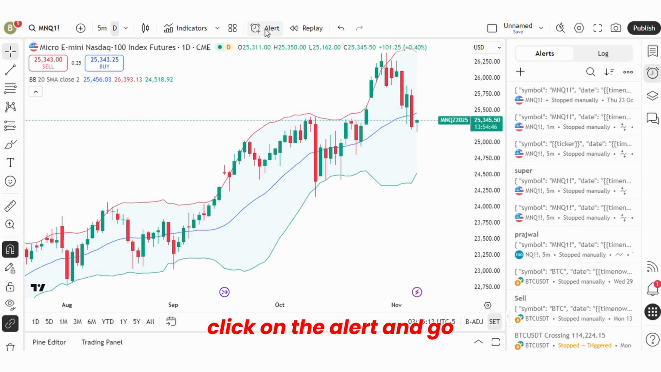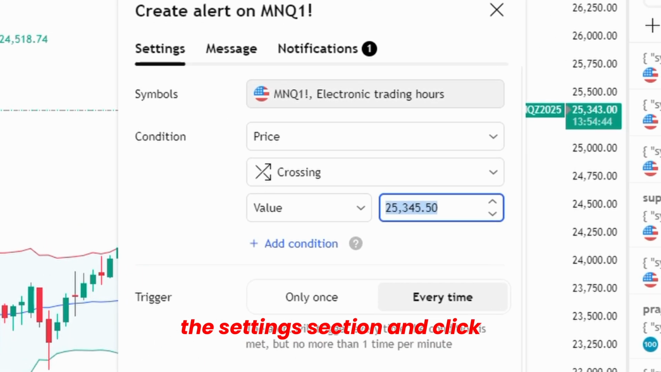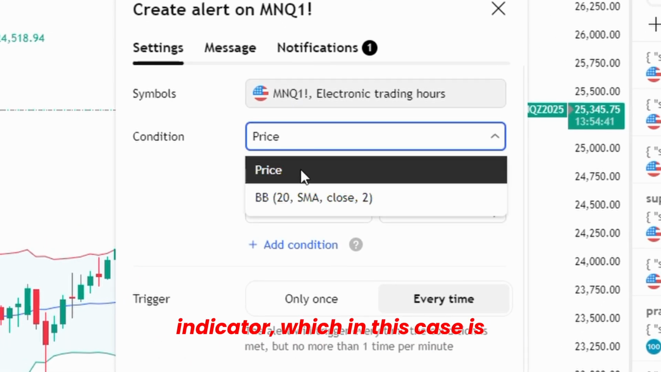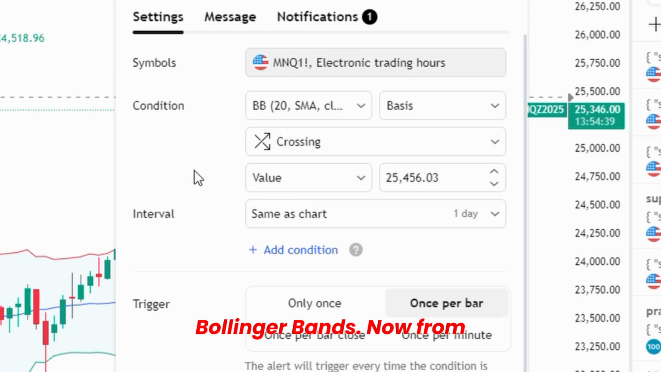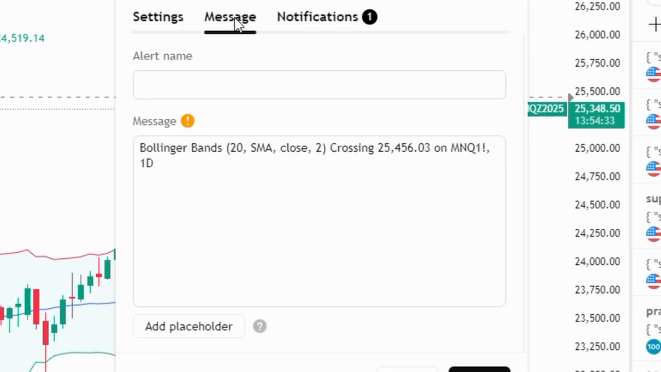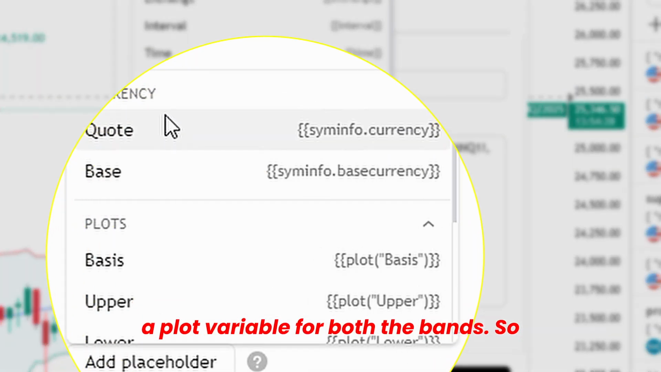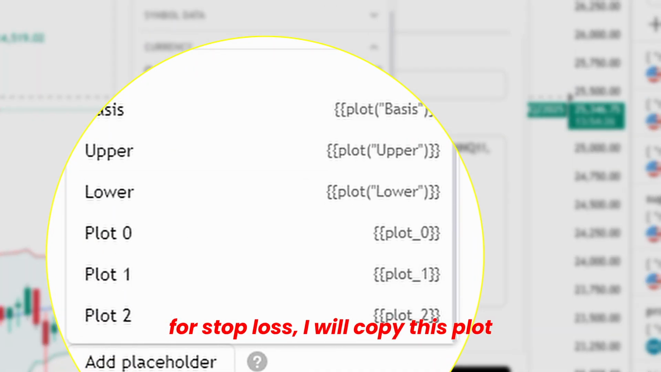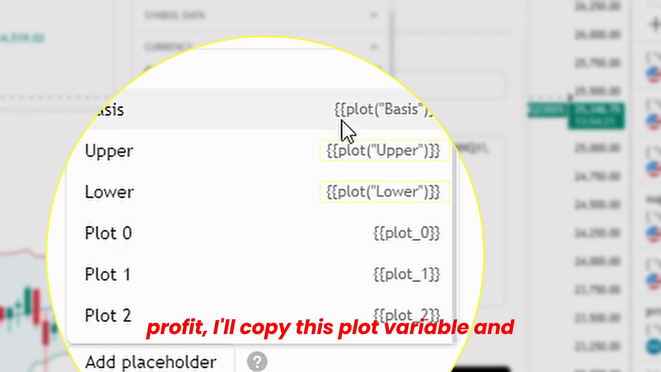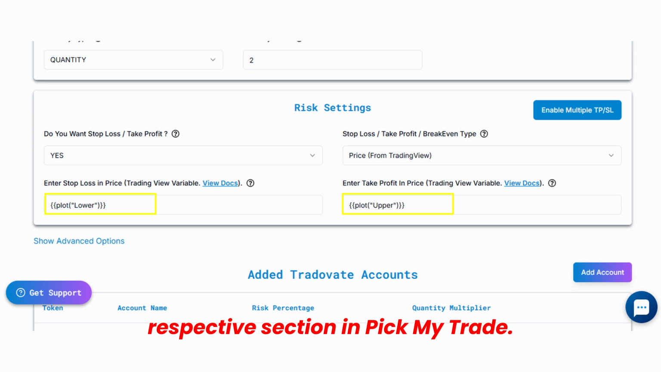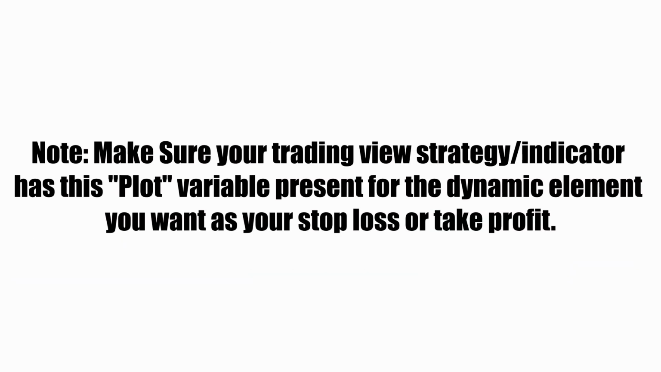So now I will click on the alert and go to the settings section and click on the condition option and select our indicator, which in this case is Bollinger Bands. Now from here, we will go to the message section and click on add placeholder. Now you can see that there is a plot variable for both the bands. So for stop loss, I will copy this plot variable, and for take profit, I'll copy this plot variable and enter both in the respective section in PickMyTrade. Note, make sure your TradingView strategy or indicator has this plot variable present for the dynamic element you want as your stop loss or take profit.